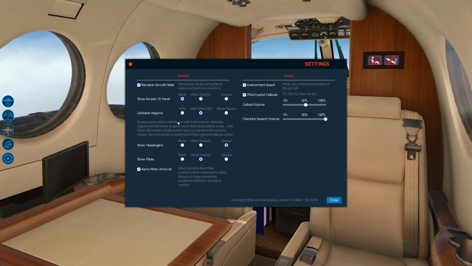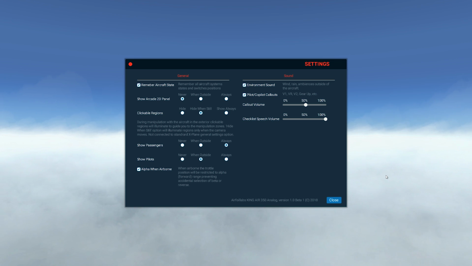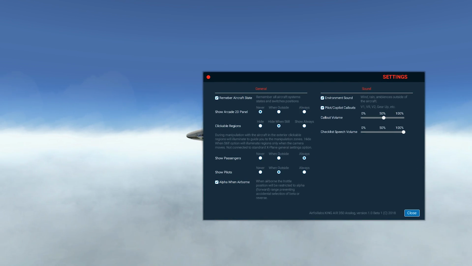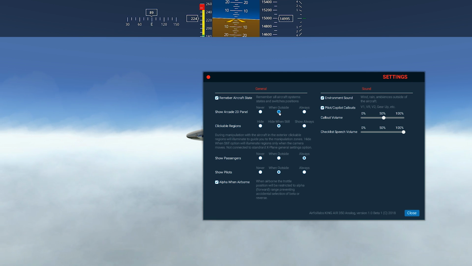While we're in cruise, I'll show you guys the options here in the settings for this airplane. We have, remember, aircraft state. That's what I was talking about right there. You have show arcade 2D panel. When you're outside view, you can actually see everything out there. If I go like this, you see there's the airplane behind us. If I hit when outside, you have now that.